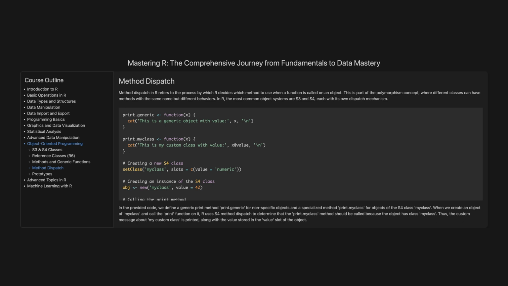In the provided code, we define a generic print method, print.generic, for non-specific objects, and a specialized method, print.myClass, for objects of the S4 class, myClass. When we create an object of myClass and call the print function on it, R uses S4 method dispatch to determine that the print.myClass method should be called because the object has class myClass. Thus, the custom message about myCustomClass is printed, along with the value stored in the value slot of the object.